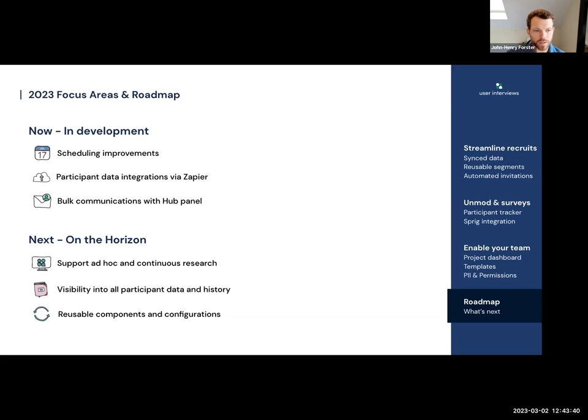Something in a little bit nearer term is just really updating and improving how you can access and view and make use of all of the participant data that's on the platform.